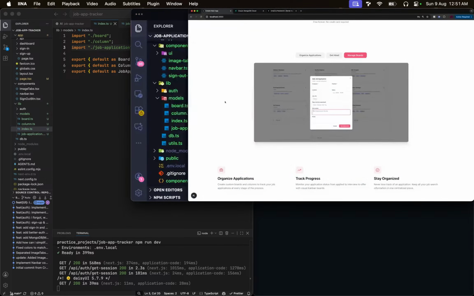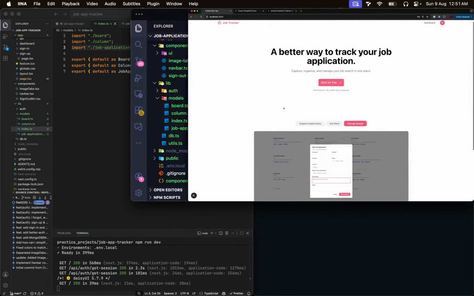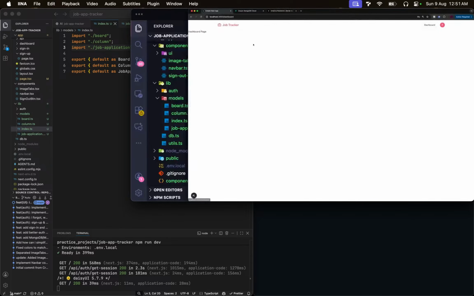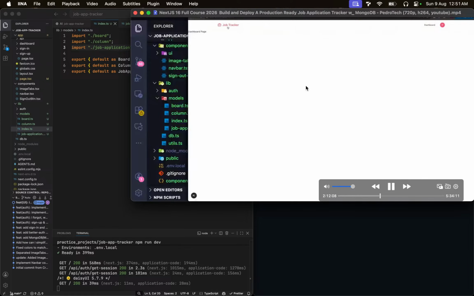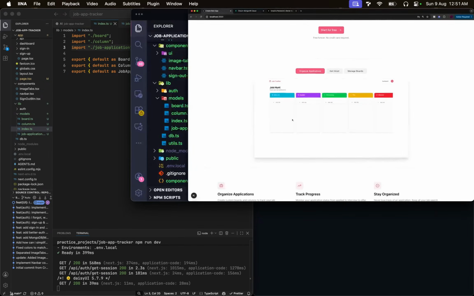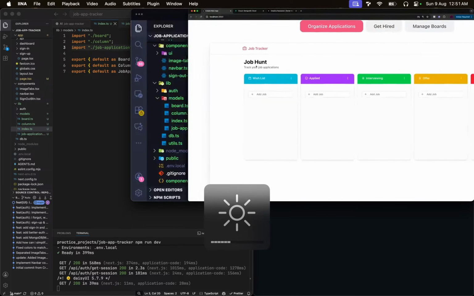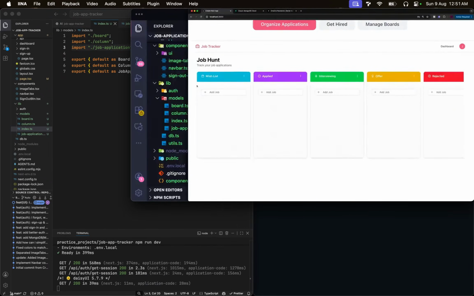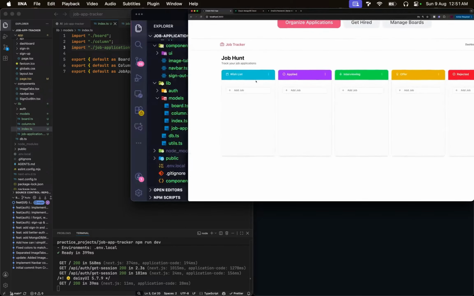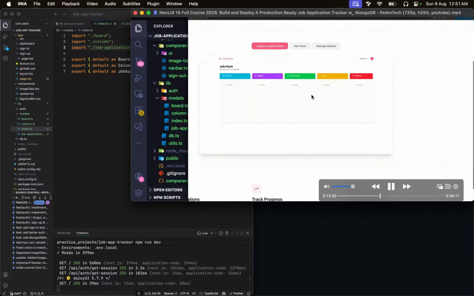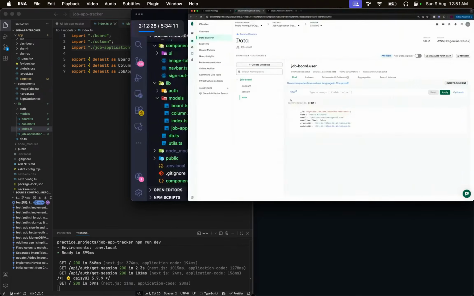Now, when a user creates an account, I want it to automatically add a default board with a default set of columns in the user's account. What do I mean? When the user creates their account and they go to the dashboard, I want them to see this right here, a board already made for them that has the default options that we define. So it's going to have a wish list, an applied, an interviewing, an offer, and a rejected column, already created.